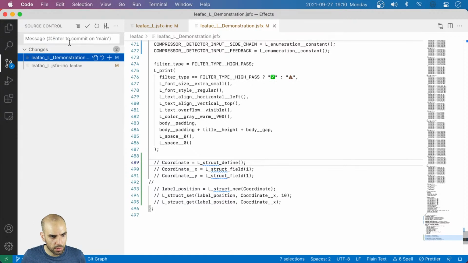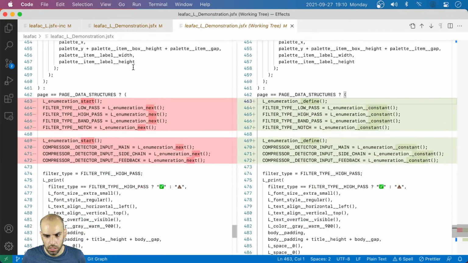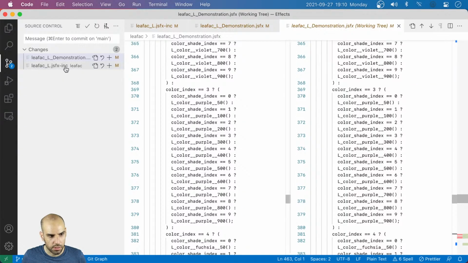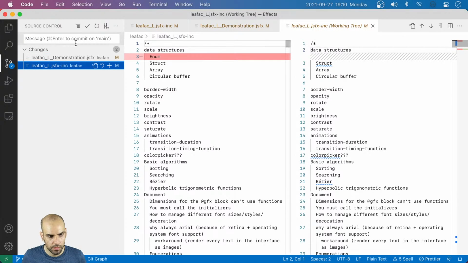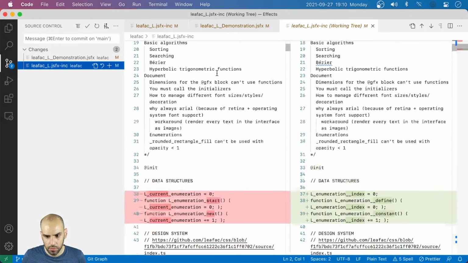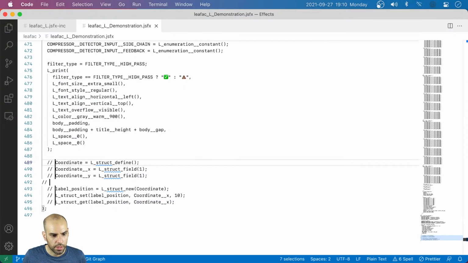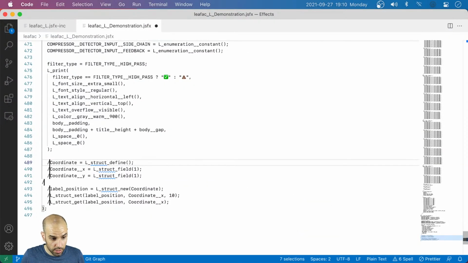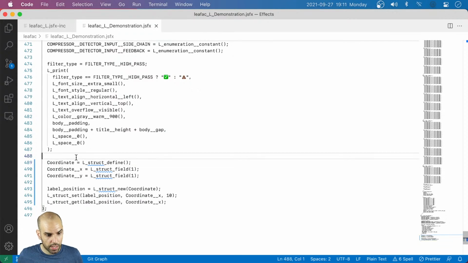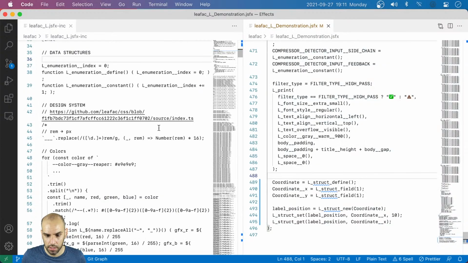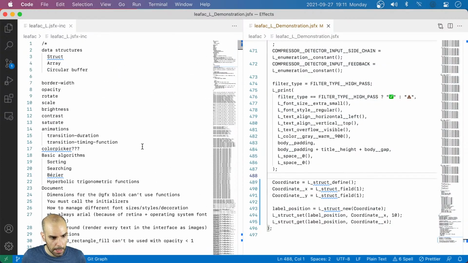Let's commit what we did. So it was mostly just renaming stuff. Yeah, and then we have the struct, which we started. We have an example of how we want the thing to look like, but we have not really implemented the thing. So let's do that.